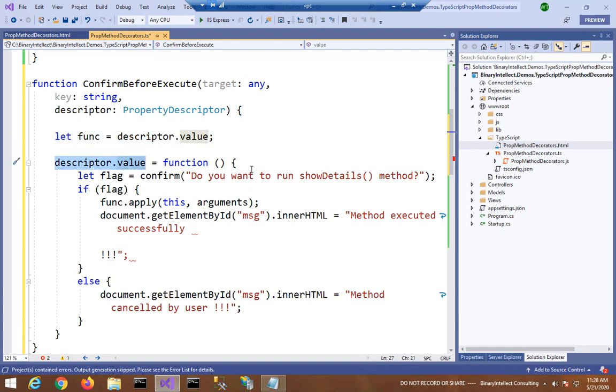Then we change descriptor.value with a new function. So the original value we overwrite, we replace it with a new function. So descriptor.value is a new function now. Inside the new function, we first ask the user, do you want to run show details method? So it will show a JavaScript confirmation dialog. If user clicks OK, flag will be true and we want to execute the function. If user clicks cancel, we want to cancel the execution.